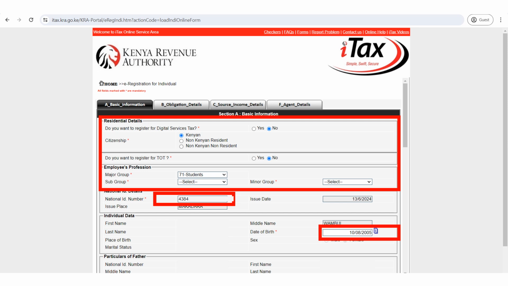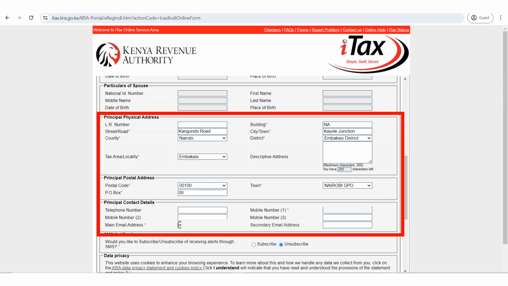So again, enter your residential details, choose your citizenship, choose your group, enter your ID number, and also enter your date of birth. The other details are going to be automatically populated. So scroll down to the physical address and enter your address details, and also enter your email address and your phone number.